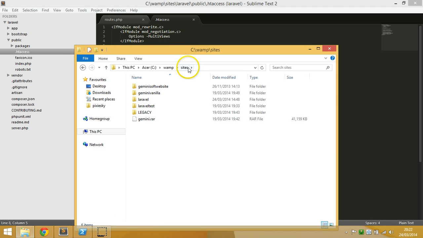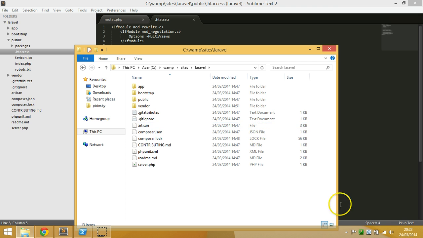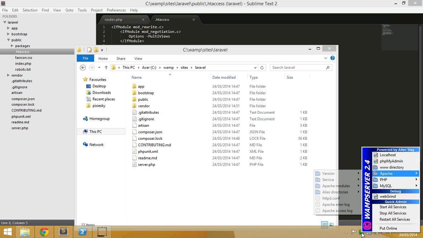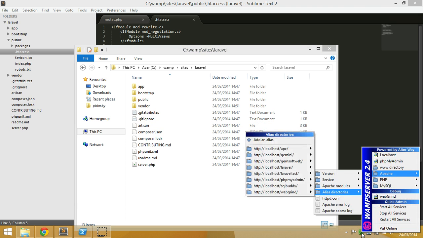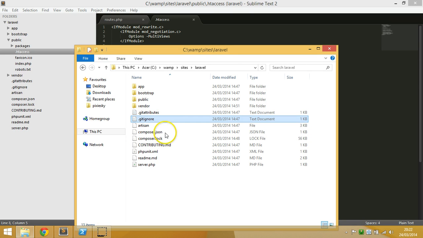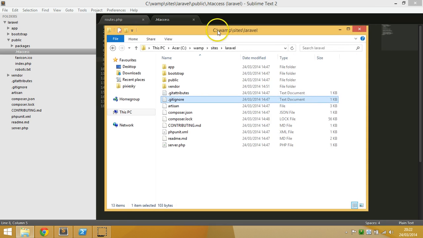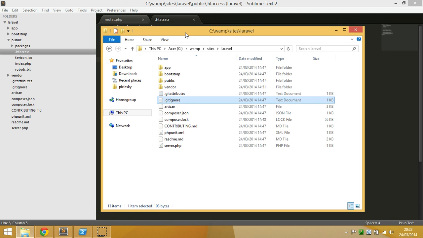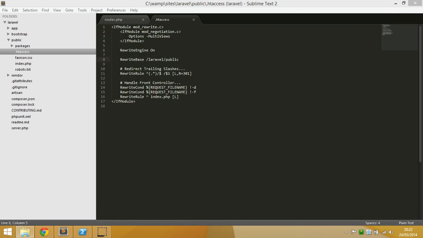Because of the way that I've done this, because we're in sites Laravel and we've set up an alias here, Laravel doesn't quite work properly once you start adding new routes. So let me just get rid of that, and I'm going to show you this htaccess file.